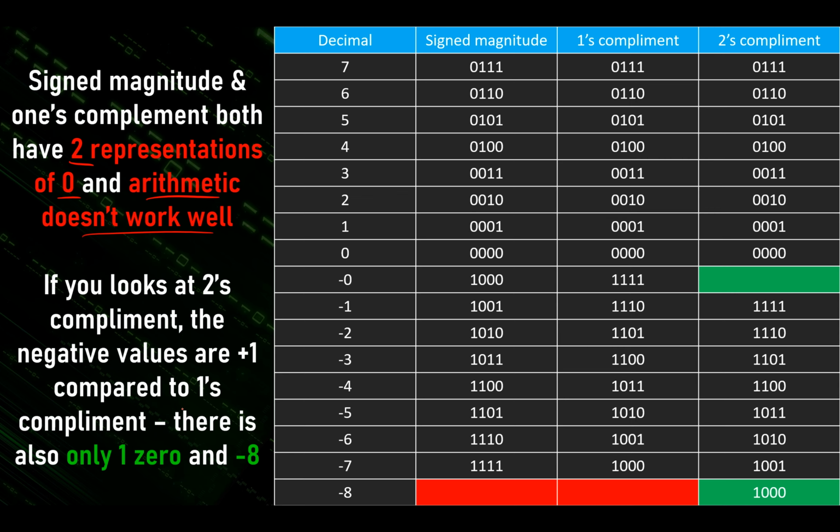In contrast, if we look at 2's complement, the negative values are going to be +1 compared to the 1's complement, which I think we can see here. If we take the equivalent 1's complement, it's always going to be 1 down, or +1 compared to that. And that's why we need to flip the bits and add 1. There's also only 1 zero, which is a good thing. We don't have this -0. And we also get the additional -8. Whereas if we look at these two, we don't have this -8 here. And again, that's because we have this extra -0.